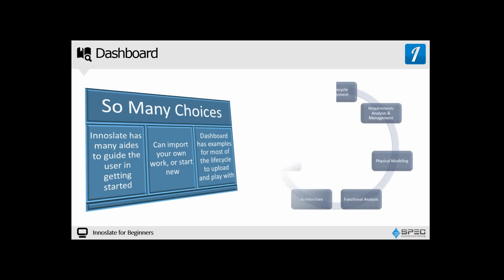So starting with full lifecycle development, again, we have options within the dashboard that show you how to go through requirements analysis and management, physical modeling, functional analysis, architecture, verification and validation, and operations and support. You can select all of these from the dashboard, and there are actual examples that we have built into the database to upload and show, so you don't have to just start from scratch. You can actually see how the database is populated and how diagrams are formed, relationships are formed within Innoslate using one of our examples here.